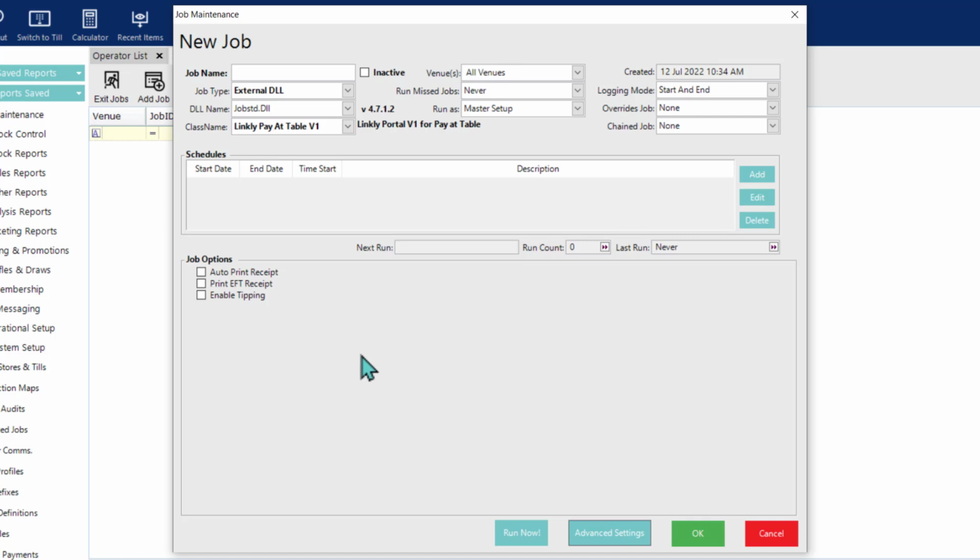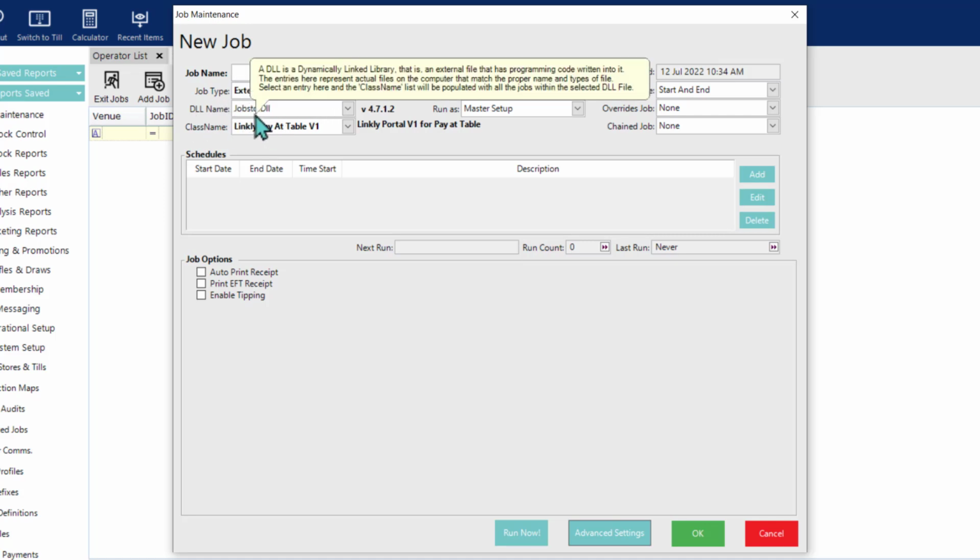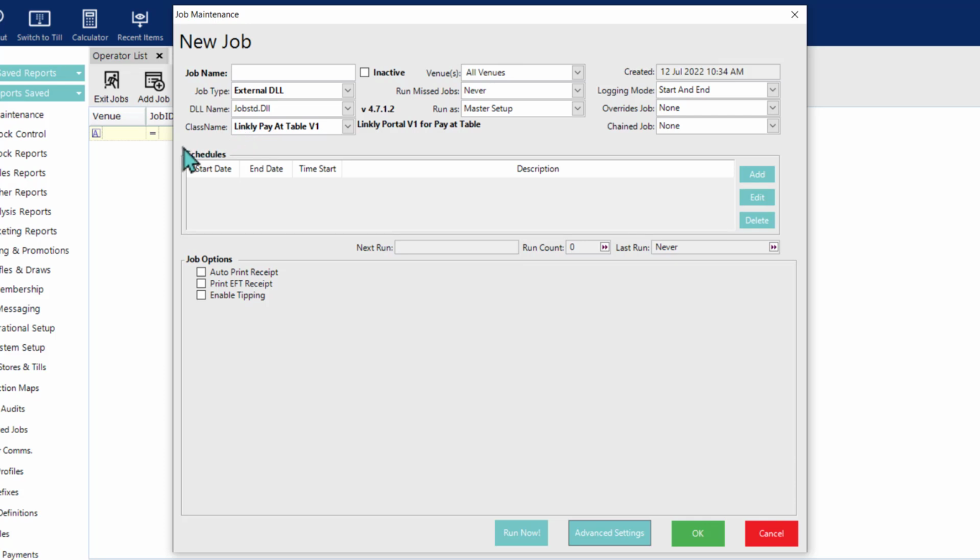But the bottom line is, when we are getting started with creating a new scheduled job, where we should be starting with is setting the job type, and then if we are going with external DLL, to set the DLL name and then the class name, and then to move on from there. But those should be done before just about anything else. Maybe the job name could be entered first, but regardless, before moving on, those should be set, and we should make sure we've got the correct job selected.